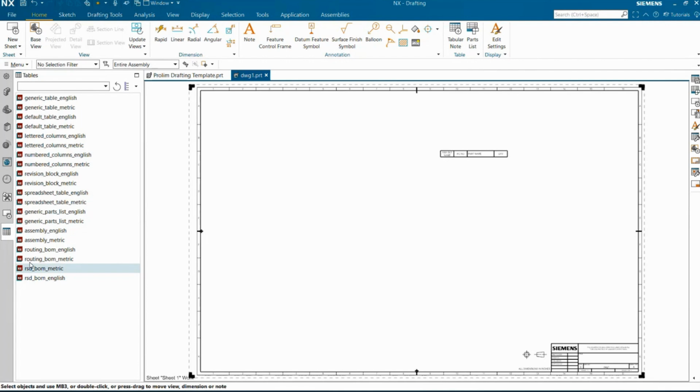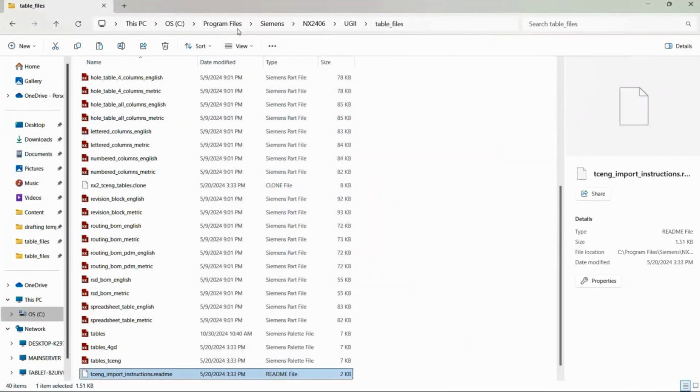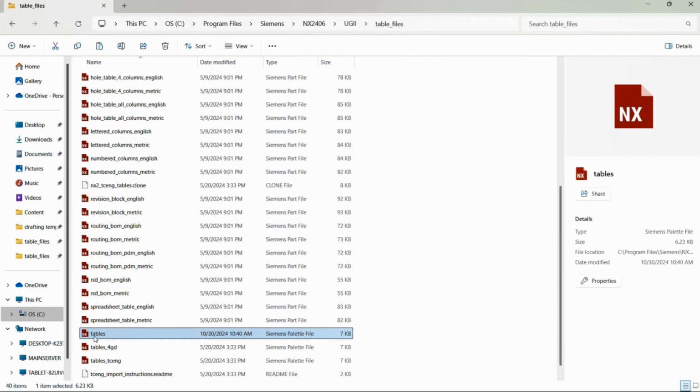Now when we're looking through this, we want to look and see if our Prolim parts list was saved in here. And you can see even if I click refresh, it's not saved. And the reason for that is because the file here, we haven't added it to the PAX file that we're pointing to, so we'll need to edit the PAX file. And to do that, we'll go back into our File Explorer, into the Program Files, Table Files folder. You'll find the Tables palette file here.